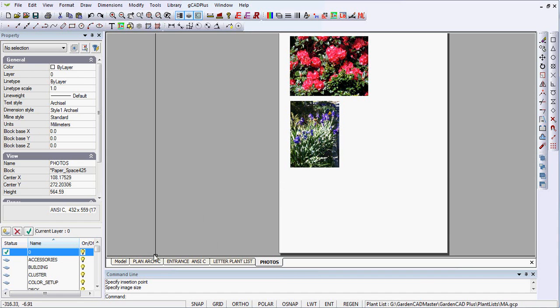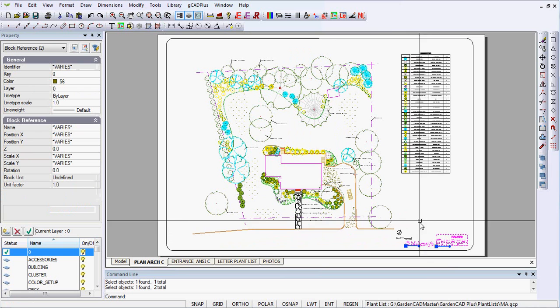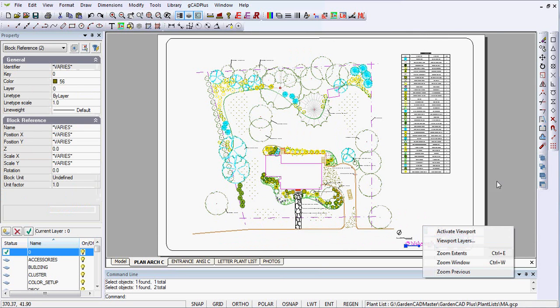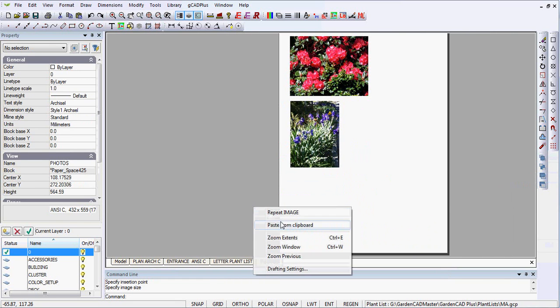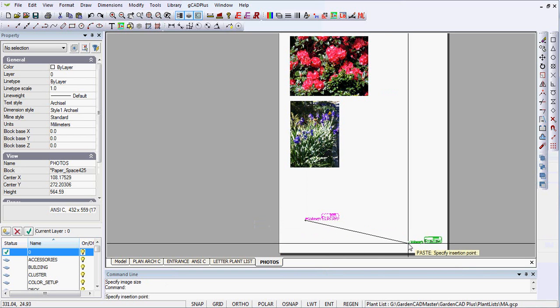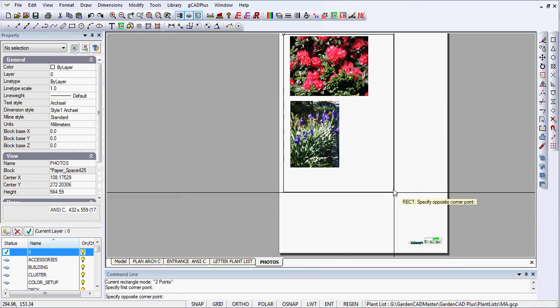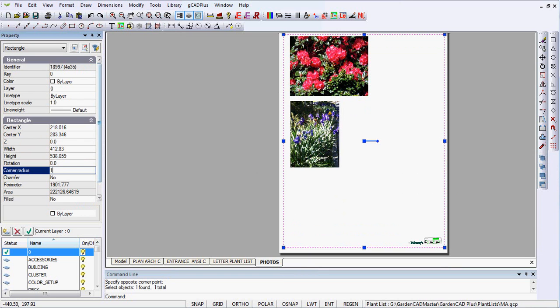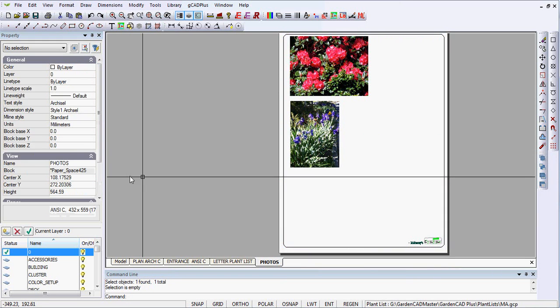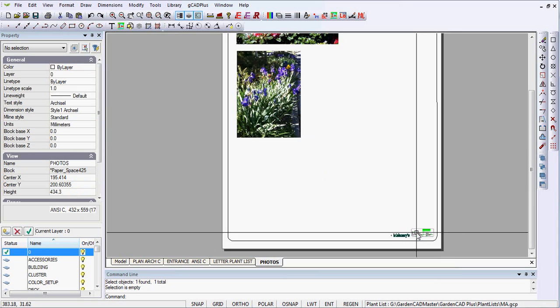It's a simple matter then to go back to your plan, pick your logo and title block information. We'll copy those to the clipboard, come back here to photos and paste from the clipboard and put them in. Put our rectangle down using the 2-point option, like so. Select the rectangle and give it a corner radius. I'll make a corner radius of 10 units. And we've now got a little curving corner and our logo and title block information sits there nicely.